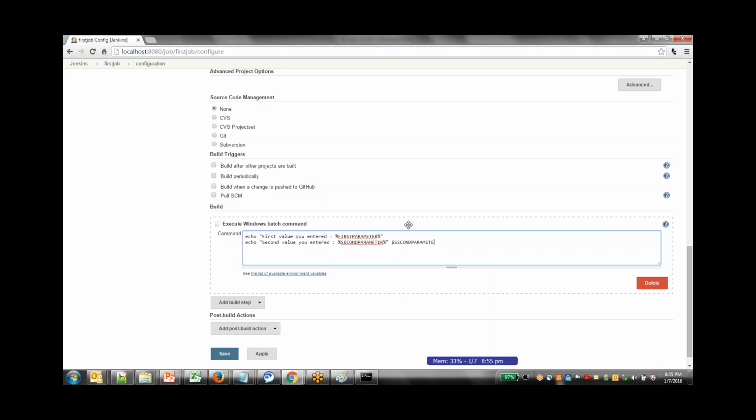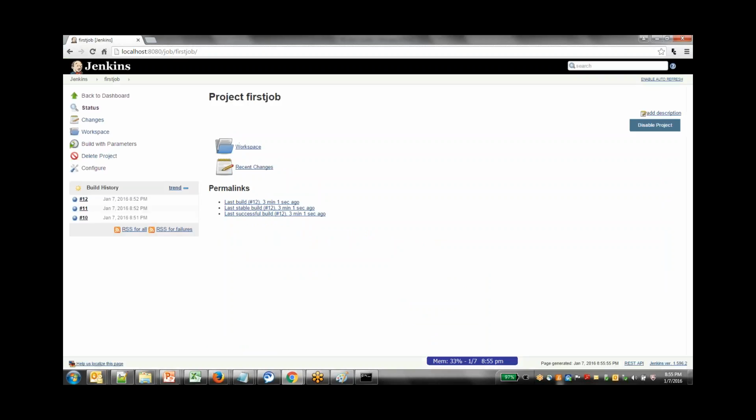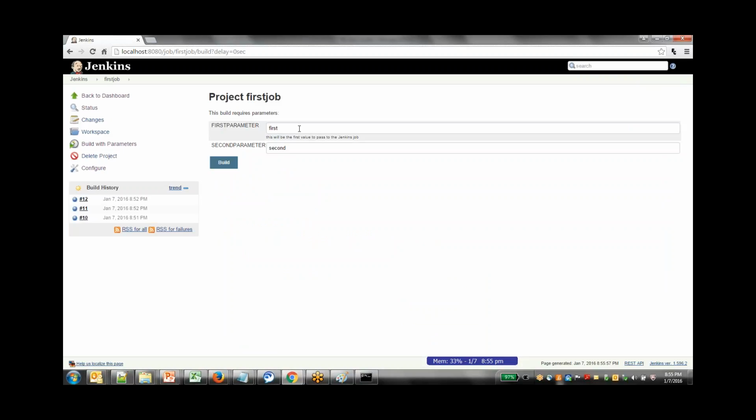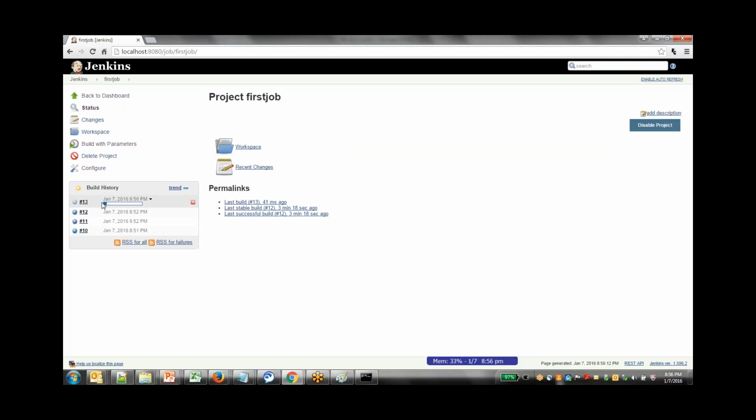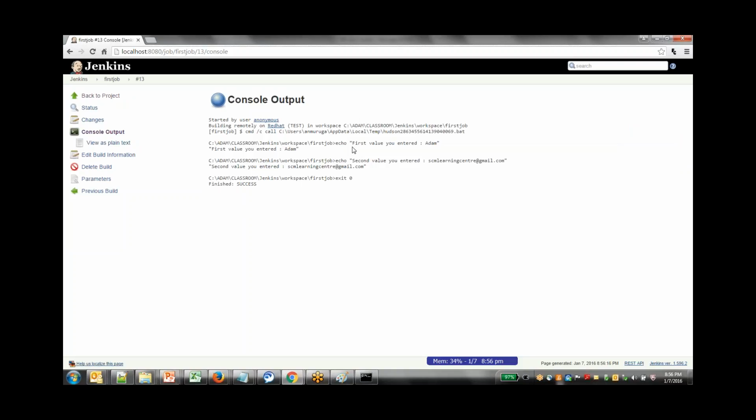Okay, so now let's try to run this and see. If I say the first parameter, maybe I'll keep my email ID. So if I say build, it is doing the build, and let's go to the output. You see what it has done. It is clearly saying that the first parameter you entered is this string, and the second parameter you entered is this string.